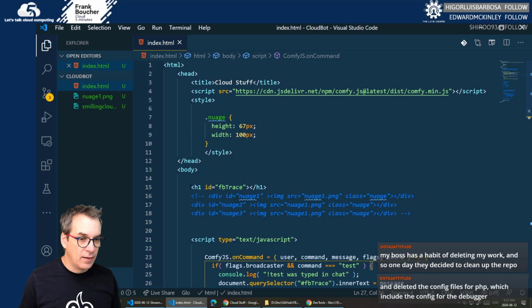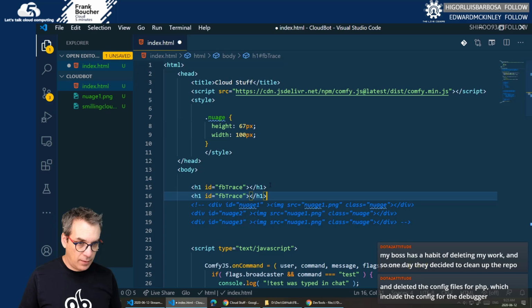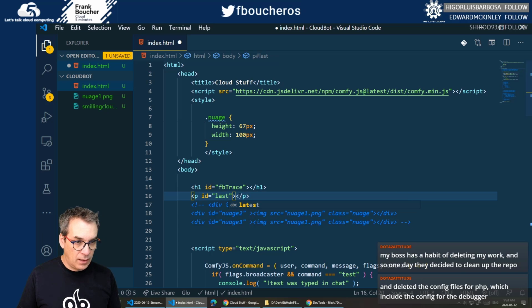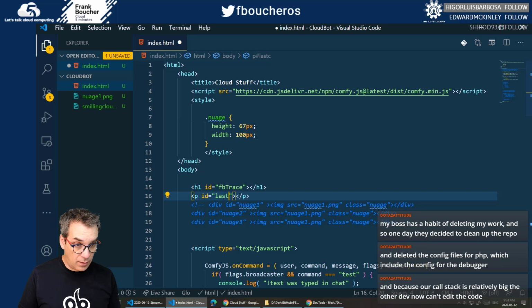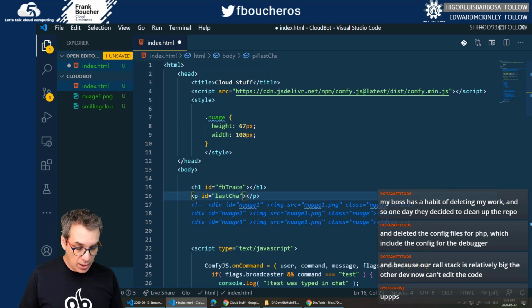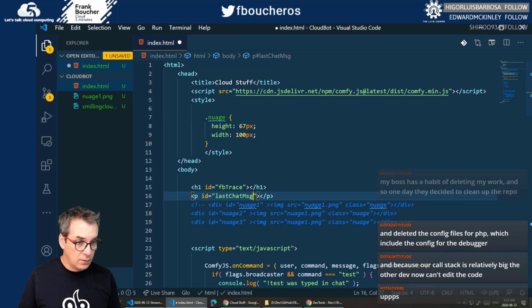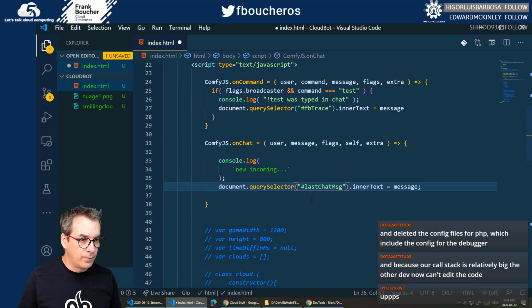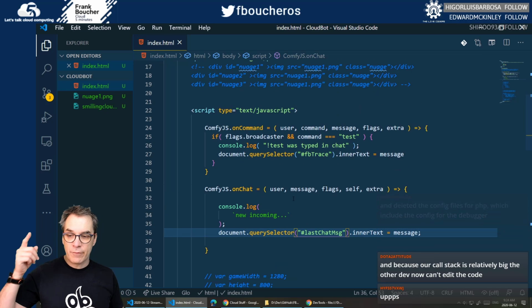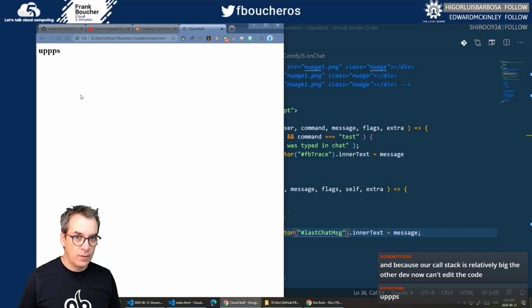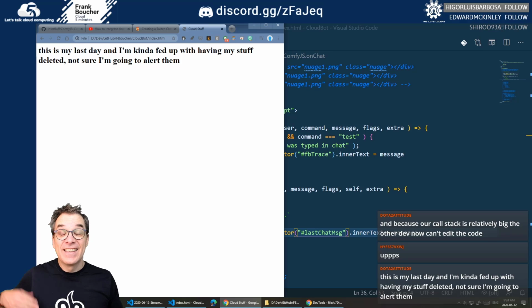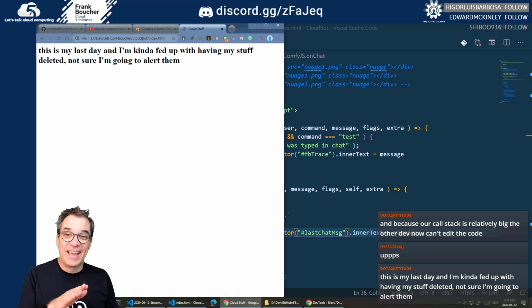So instead, here we'll do, let's say a paragraph, and it will be last chat MSG. So now every chat message should show up. It's working. That's the part that was easy, and I was really impressed.